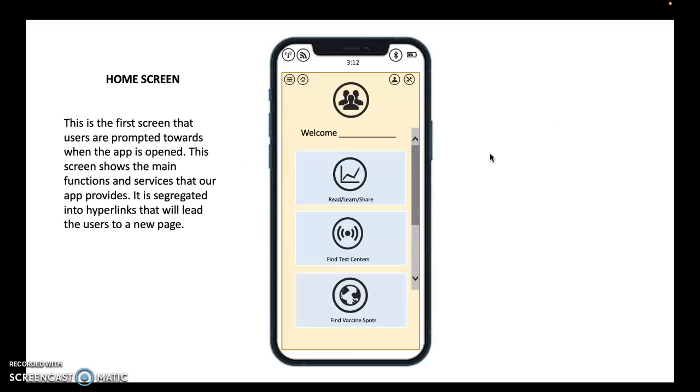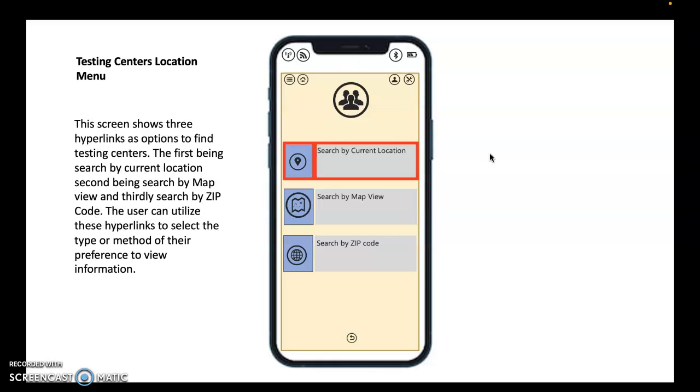So first off is the home screen that shows the user the main services of our application that are in order in blue. The read, learn, and share button hyperlink provides the user with credible articles that can be shared with others or even saved for later use. The second one is the one that I'm focusing on in my presentation, which is finding test centers nearby. And there's a scroll gray bar on the right corner of the screen, showing that the user could scroll down to view the other functions and services of our app.